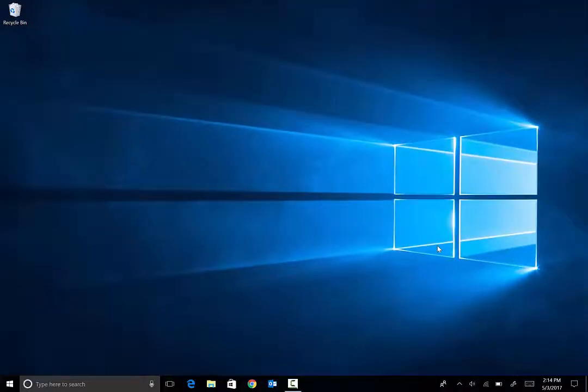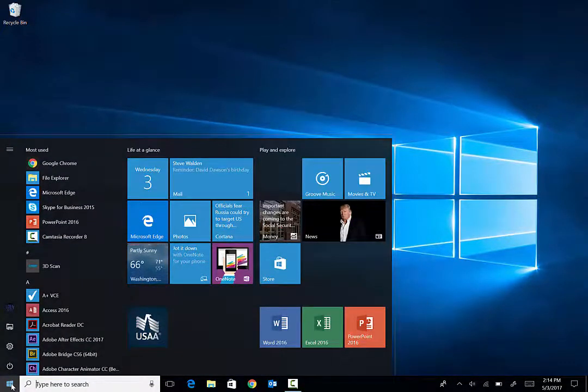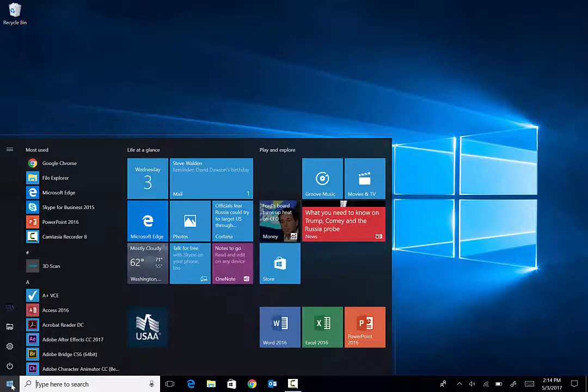Okay, the next feature that's new in the Creator Update is something called Start Menu Folders. So we know the Start Menu, we're very familiar with it. We have these live tiles, and they're really cool. But now you can actually take some of these tiles and place them in groups inside of folders. Let me show you what that looks like and how easy it is to do.